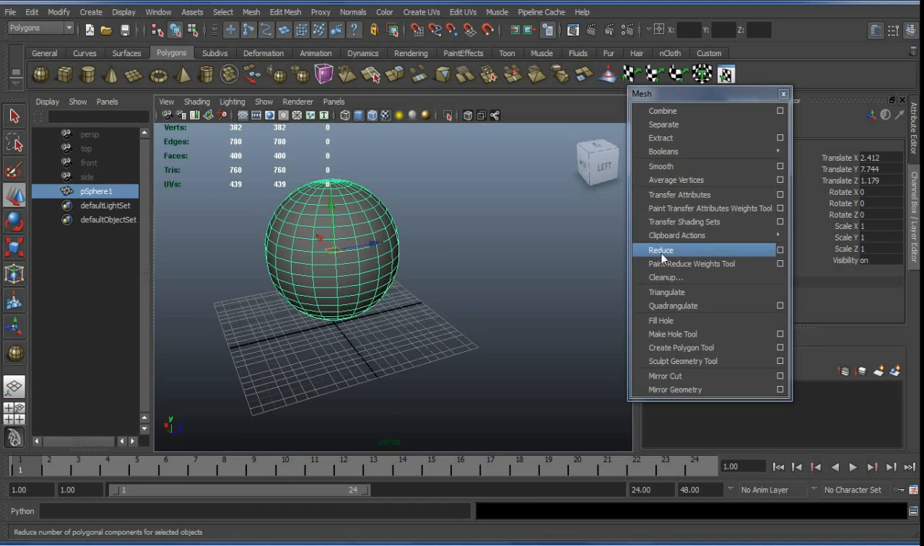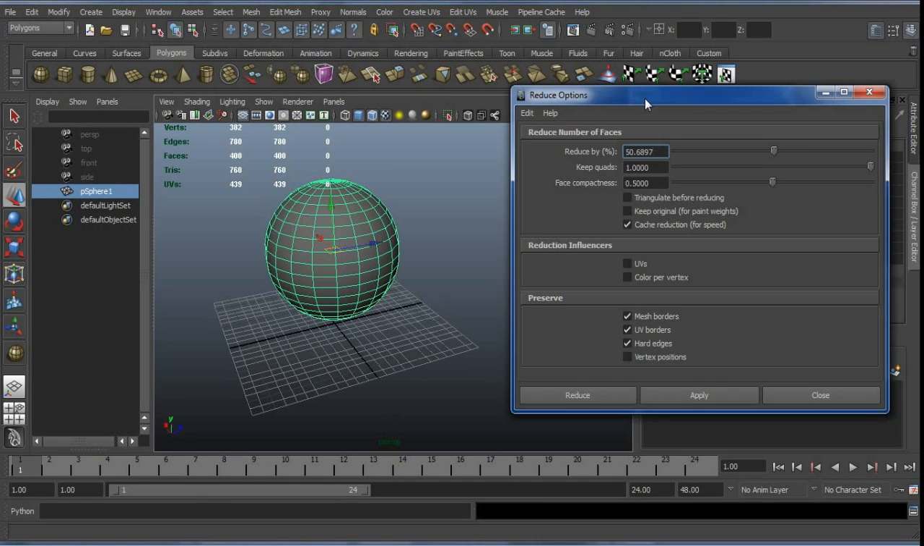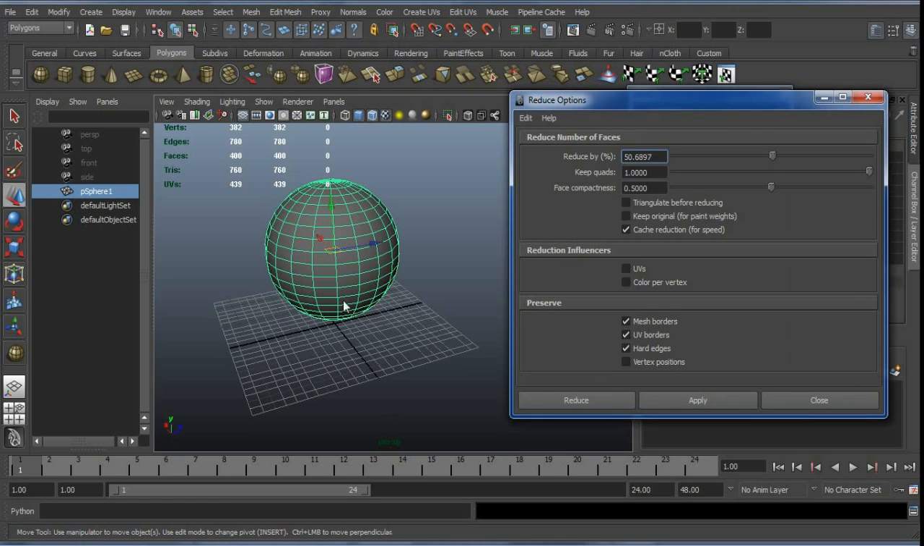Coming down to the reduce option and clicking on the option box, this is essentially going to employ an algorithm in order to try and reduce the poly count of this particular object, in this case a sphere. If I just bring this down to 50%, we can obviously employ certain things that we want it to do. So for example, we want to preserve as best we can the UV borders and so on. But anyway, if we just keep it pretty simple, just press apply, and then there we go.